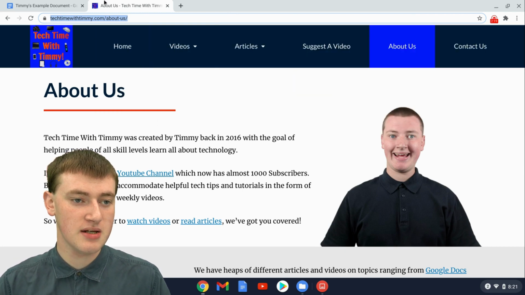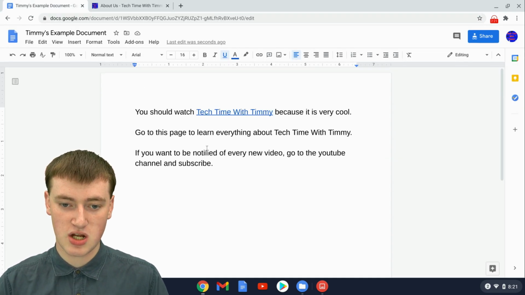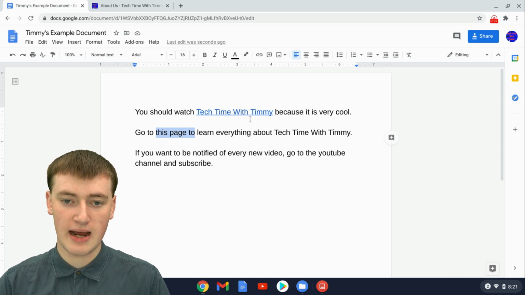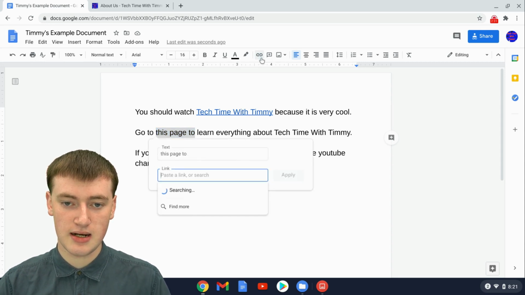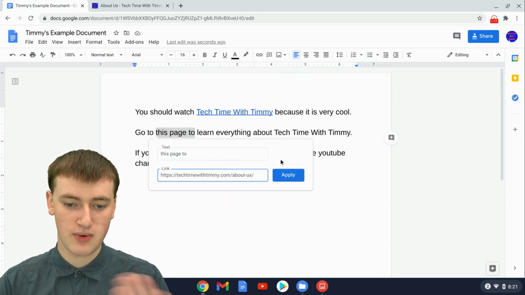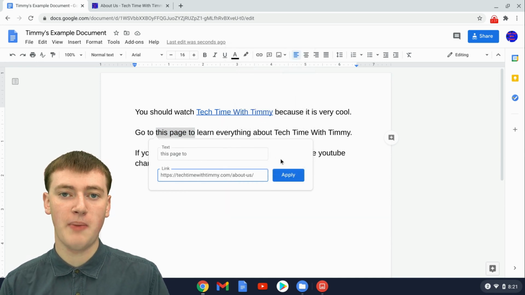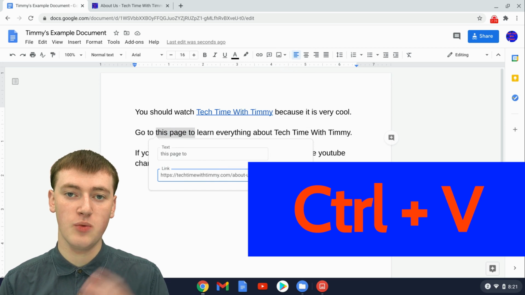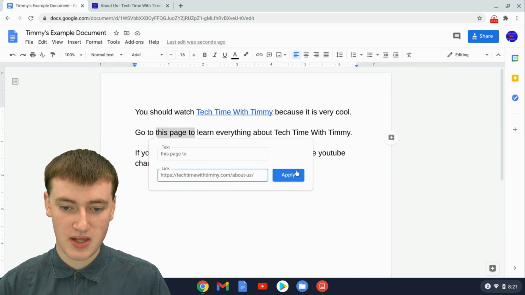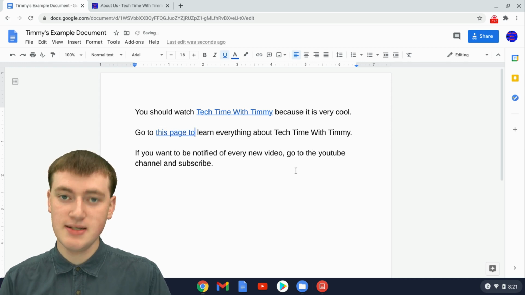So once you've copied it however you want, you can then just come back here, and let's say you wanted to make the hyperlink text be this page too, so you could just highlight that, and then click on the link icon again. Then you can just paste the link in this box by either right-clicking and clicking paste, or by doing Control-V on a Windows computer or Chromebook, or a Command-V on a Mac, and then just click on apply, and that's pasted in your link.